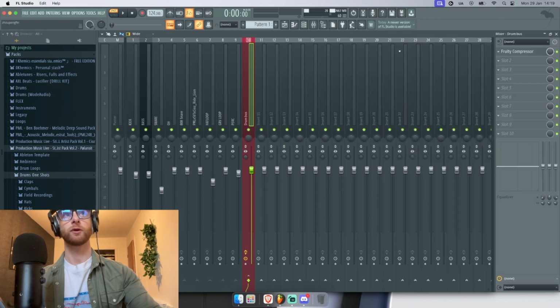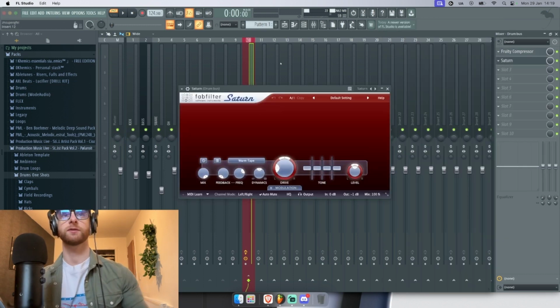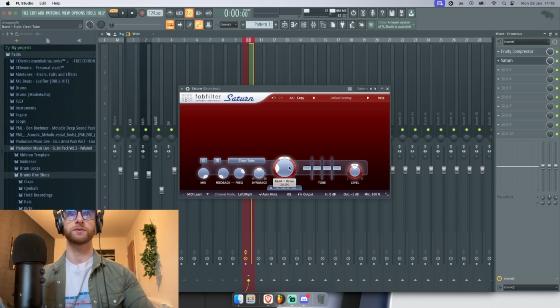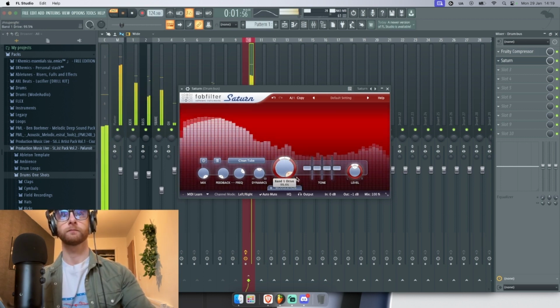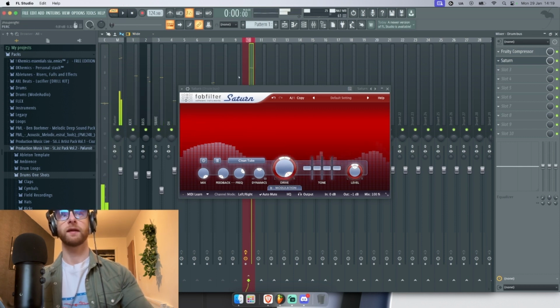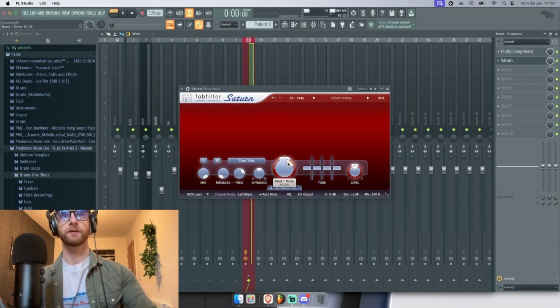Now, the next thing I'm going to add is saturation. Now what saturation does, it kind of glues and gets everything together in the mix, gives it this sort of distortion that kind of evens everything out. Now we'll go for the clean tube option here, and if I turn it all the way up here, you can see it adds that kind of nice saturated characteristic to it. But obviously 100% is way too much, so we are going to bring the band drive down.